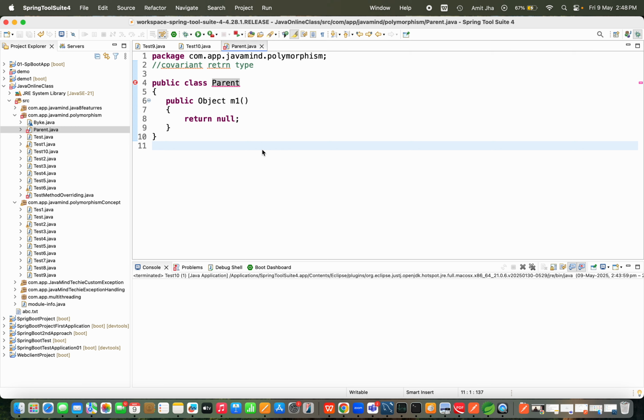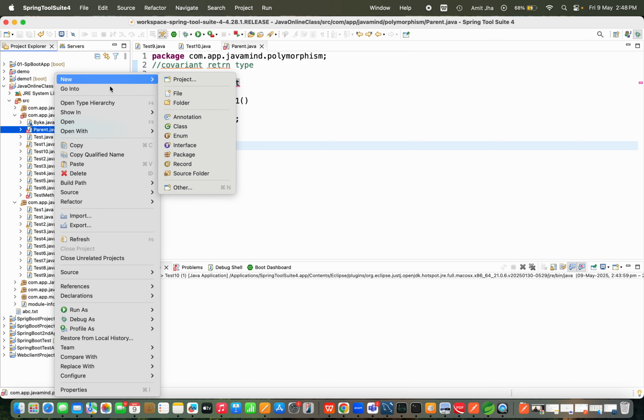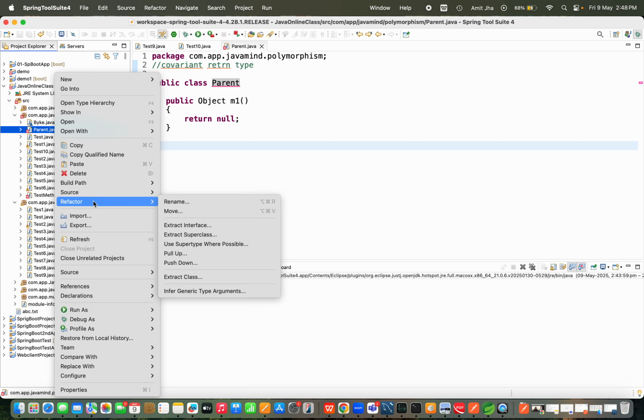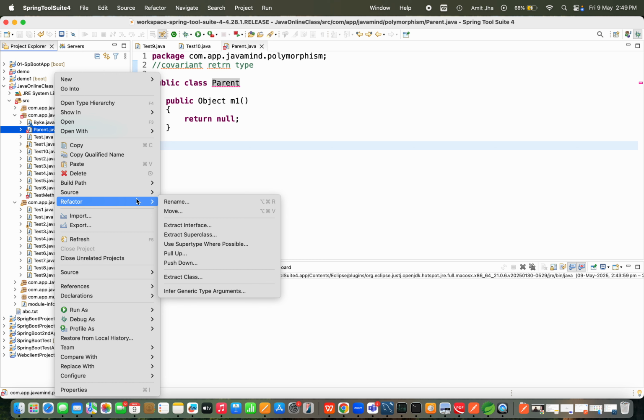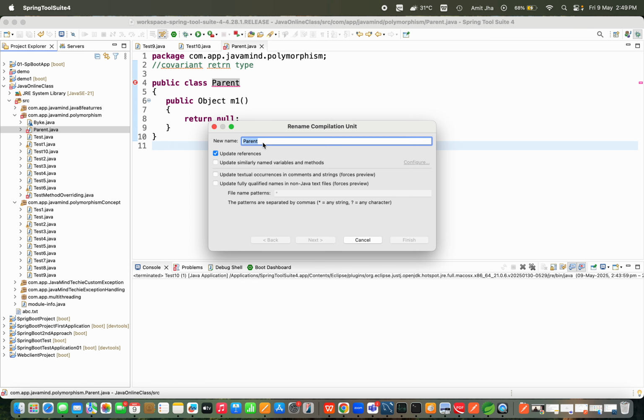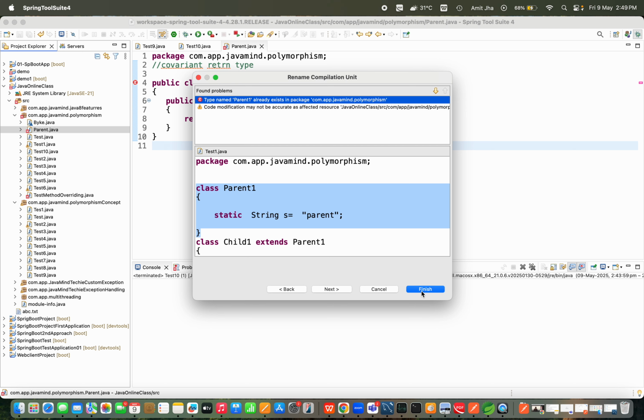Why is it showing an issue here, that the type Parent is already defined? Okay, no problem. Somewhere I've already mentioned this, don't worry. You can come here, refactor, and put Parent1. Definitely it should not give any issue there. Finish.